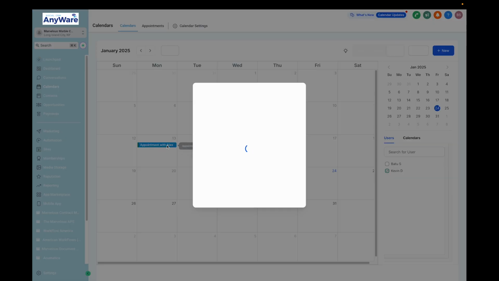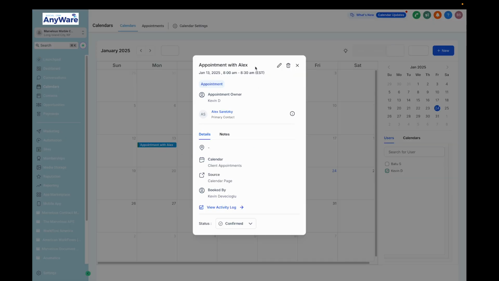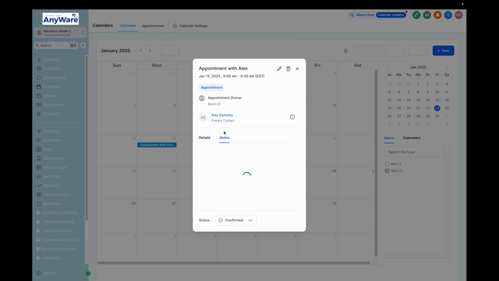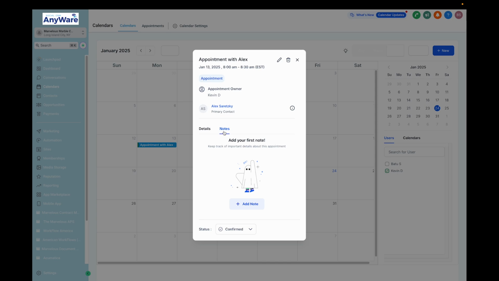If you click on an appointment, you can see more details, such as the name of the appointment, the date and time. You can see the appointment owner, and you can see the contact for the specific appointment, and you can also see the details for this as well. You can see the notes if there's any. You can see who booked it. If you put any notes before you made this appointment, you will see them under here.